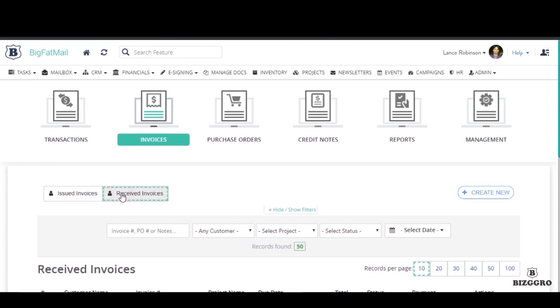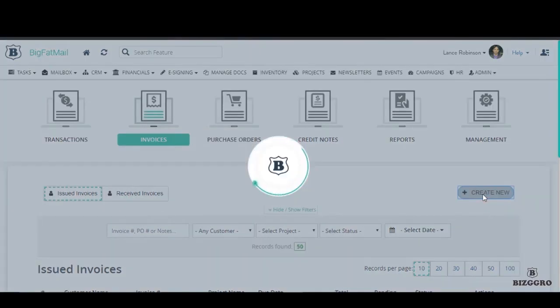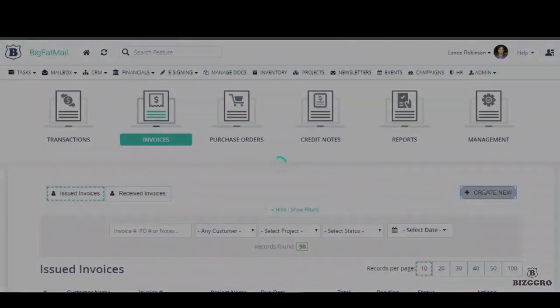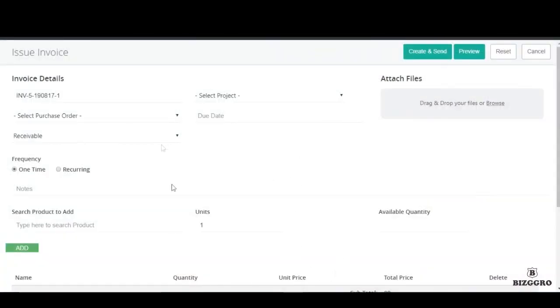both the issued invoices and the received invoices. Click on the issued invoices and then click on Create New to add a new invoice for your supplier. Proceed to enter the necessary details and fill out all the info required. You could decide to make your invoices one-time or a recurring one.